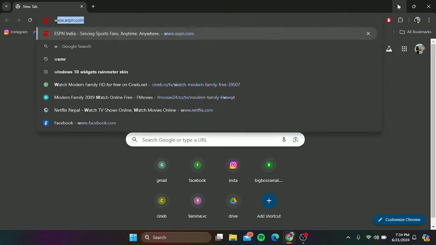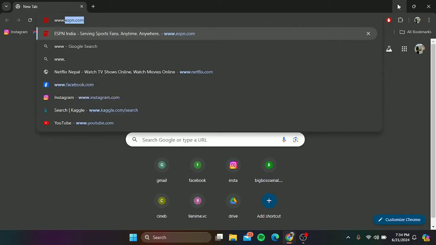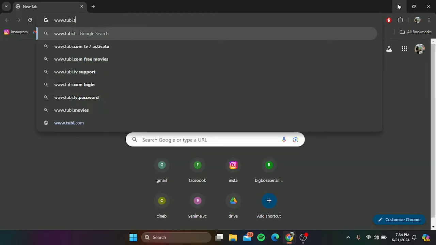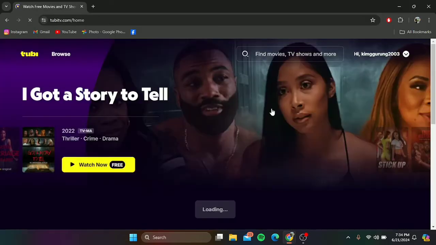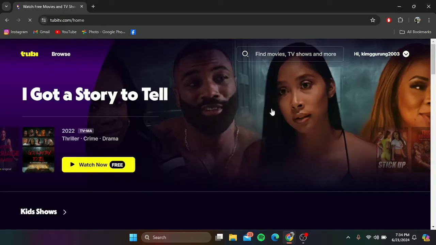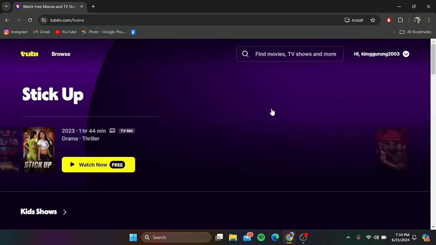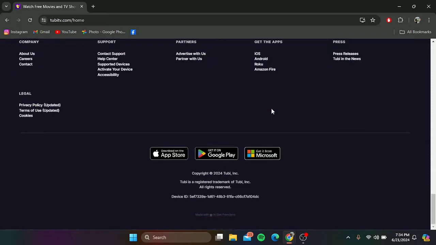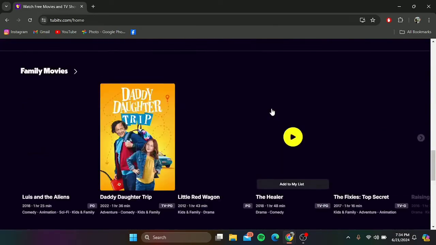First, open your web browser and go to Tubi's official website. Type in www.tubi.tv in the address bar and hit enter. If you don't have an account, you'll need to sign up. Click on the sign up button in the top right corner and fill in your details. If you already have an account, simply click login and enter your credentials.